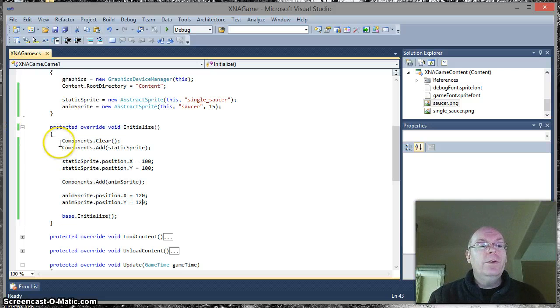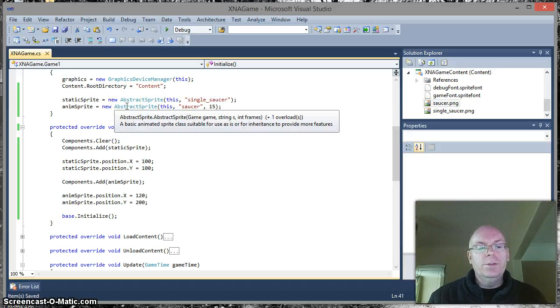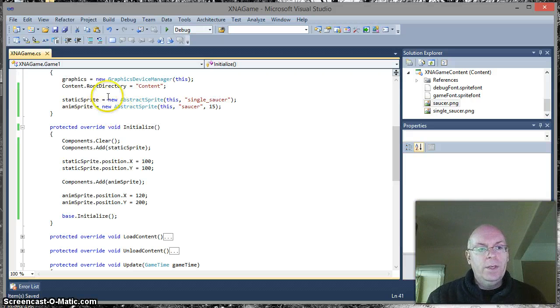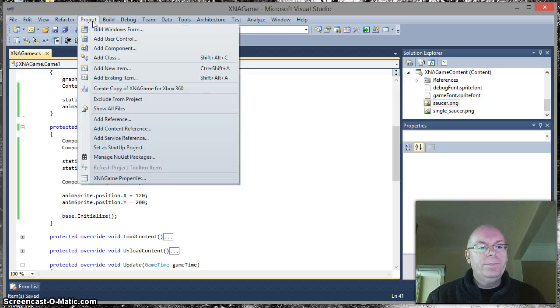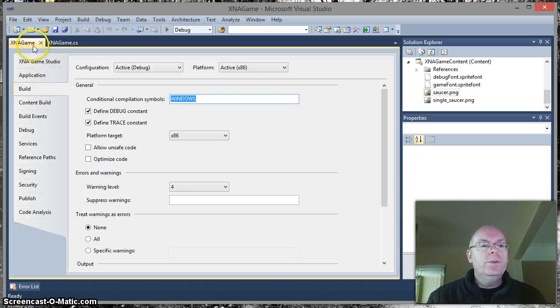Okay, one other handy little thing that I have with this, and I will just move it down the screen a little bit more before I show you, is that I've incorporated a little bit of extra code, but it requires us to use something that you've never encountered before in XNA or Visual Studio in any of your lessons. When you go to the project menu, at the bottom there is XNA game properties. If you click on there, it opens up another window that you may or may not have viewed before.